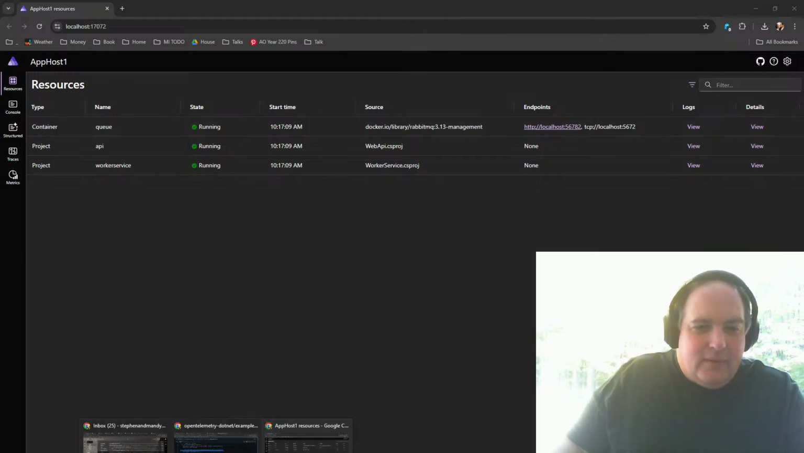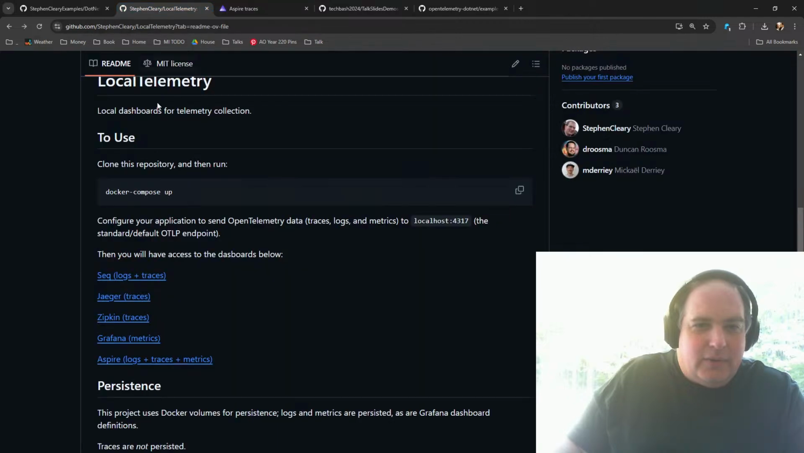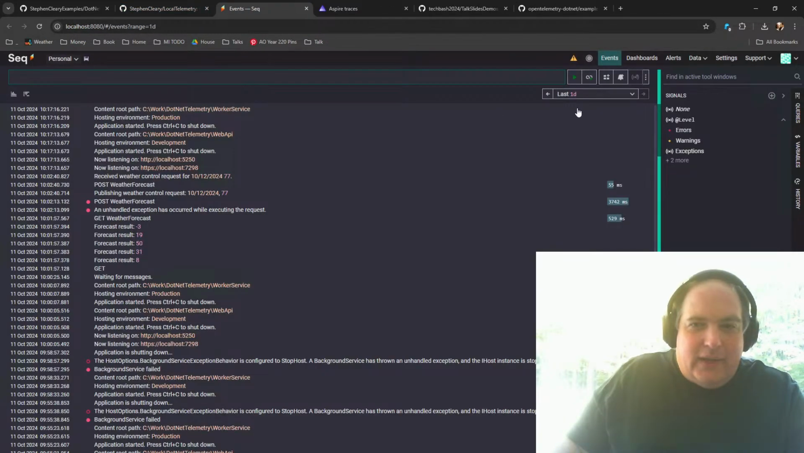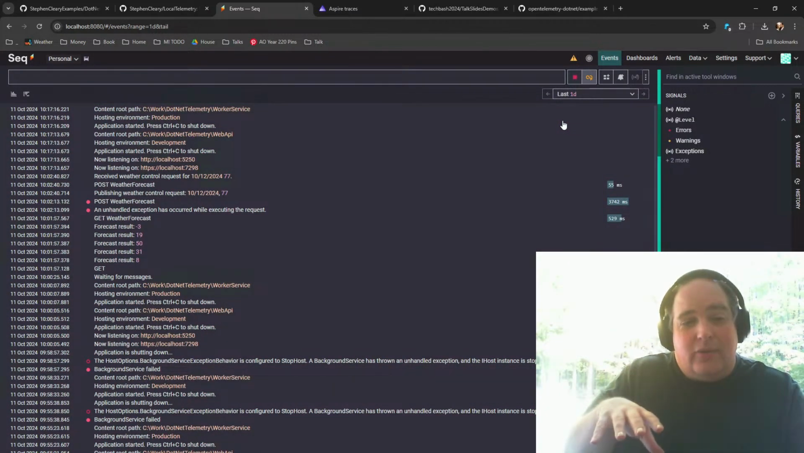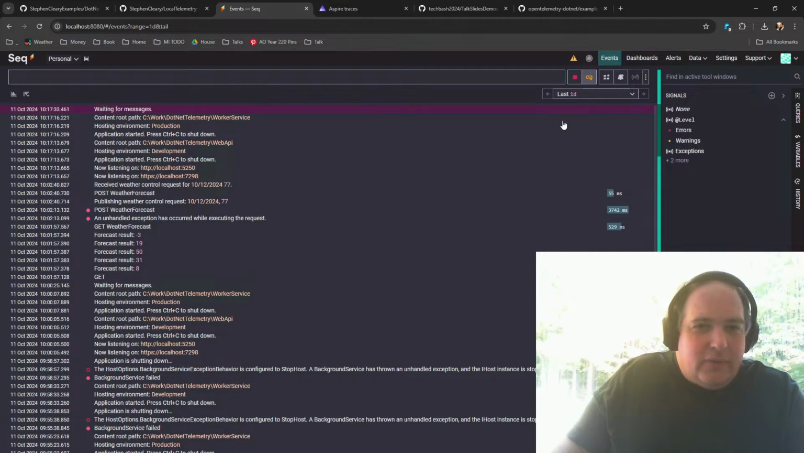So let's jump back over. I'm going to open up Seek again because it gives me a nice flat layout of everything. Actually, Seek also supports traces, which I am sending to Seek here. So we can also take a look at what that looks like. I guess we don't really have to wait for it to be waiting for messages. We just need to send one.